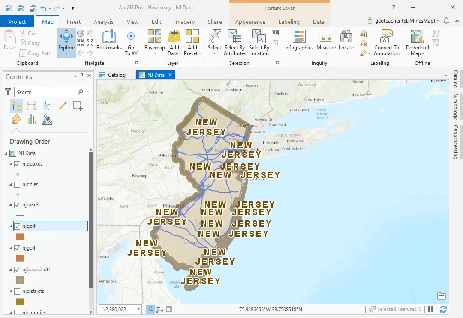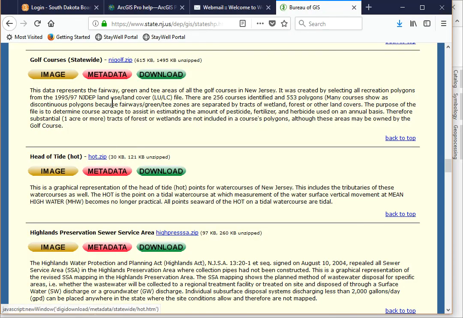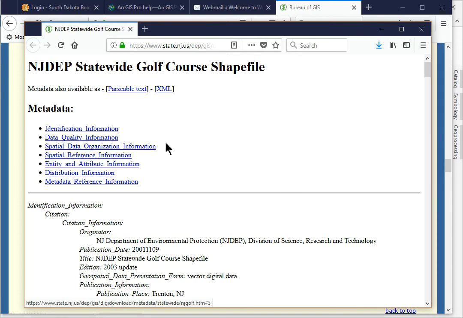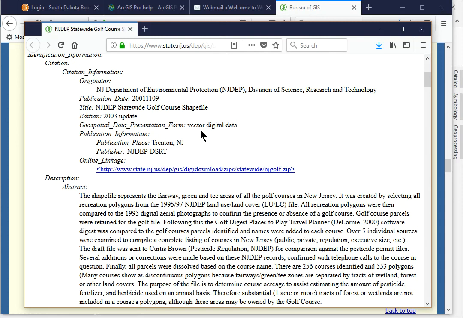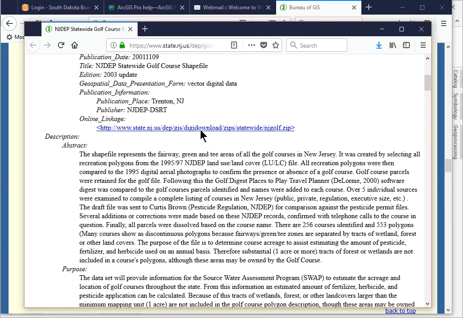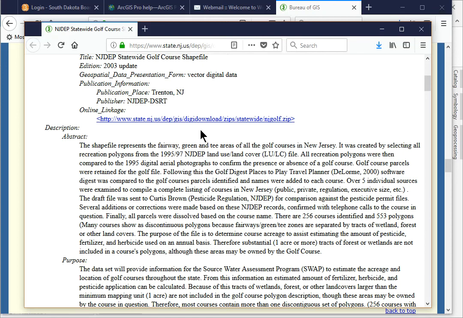Review the dataset description on the website. Click the Metadata button for the golf courses dataset on the website. A view opens of the formal metadata in a format known as FGDC. Prepare a formal citation for this dataset.